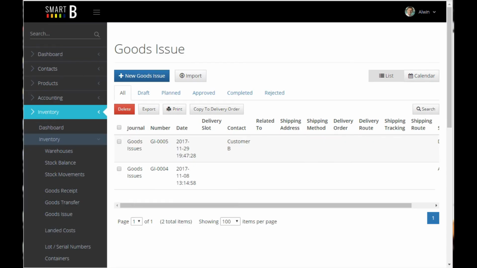Hi, today I'm going to very quickly show you how to create a packing list, or also to create a goods issue document. Basically, the goods issue is mainly for delivery of your stocks to your customers, which will then eventually update the inventory numbers.